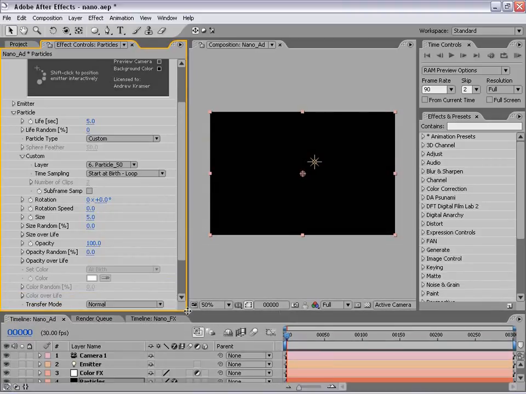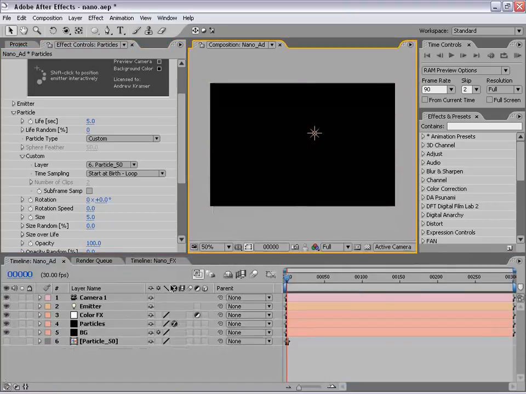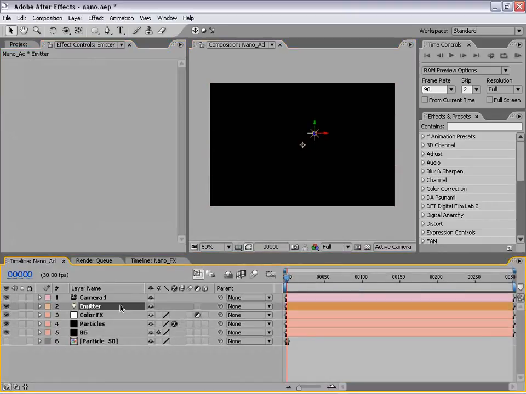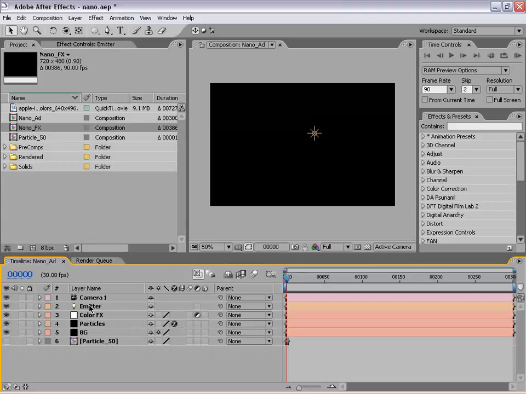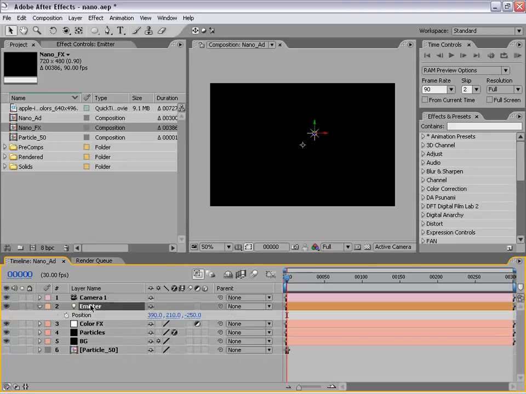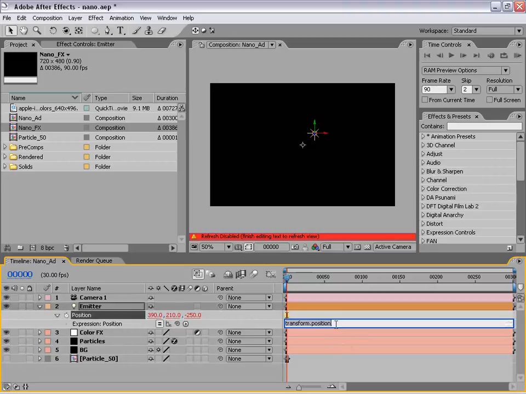All right, now let's go ahead and start setting up the emitter or the light. So instead of actually animating this, we're just going to use an expression that has some random movement to it. So with the emitter selected, I'm going to hit P to bring up the position, hold down Alt, click on the stopwatch, and this is going to allow us to type an expression. So what I'm going to type is wiggle, begin parentheses, 0.5, so period 5, comma, 100, end parentheses.